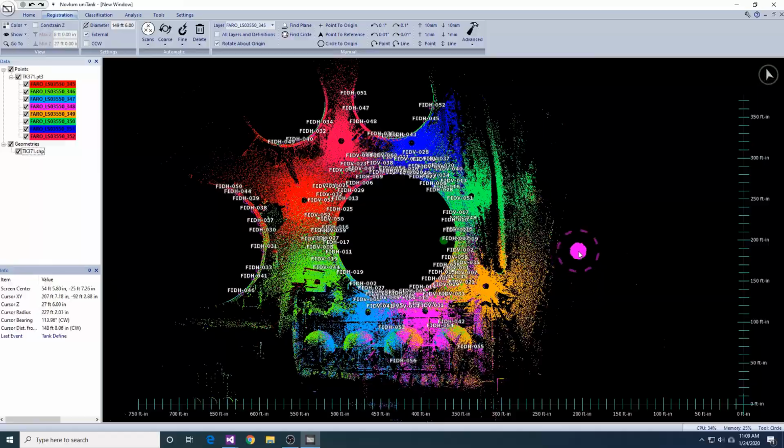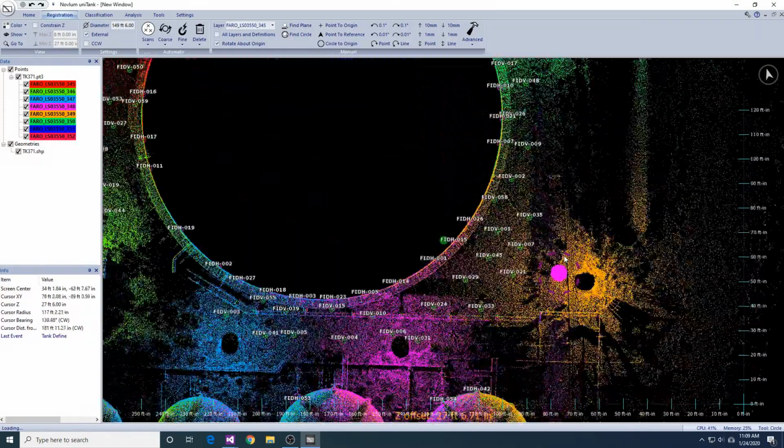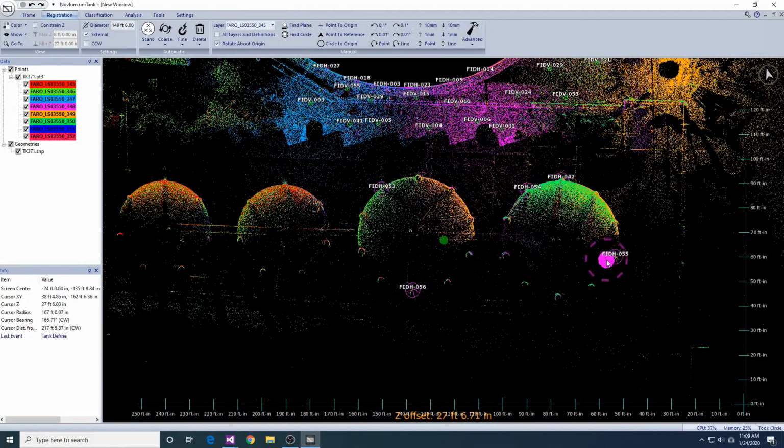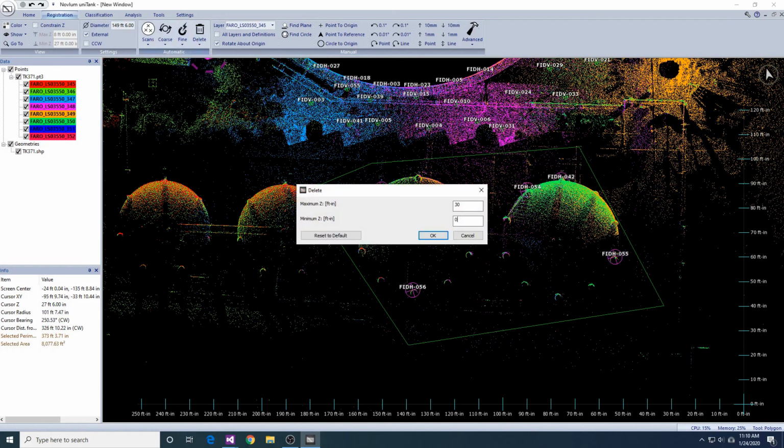It looks like the auto fiducials tool picked up the surrounding tanks quite nicely. Similar to last time, we will delete some of the fiducials that were automatically added that we don't think will help registration.